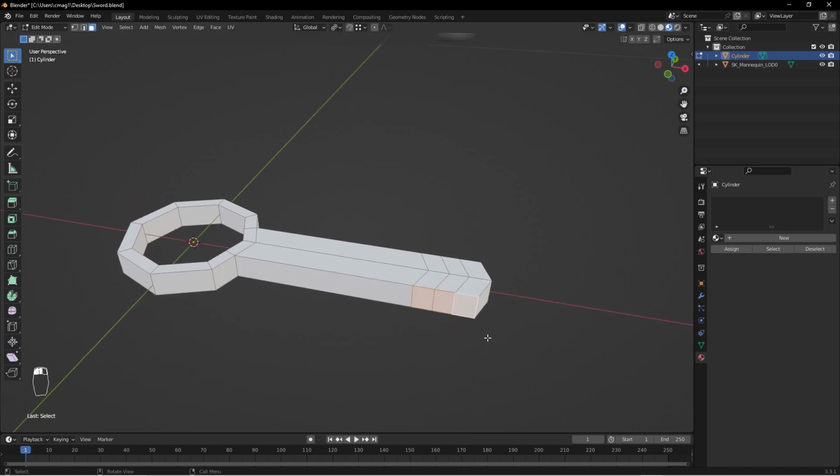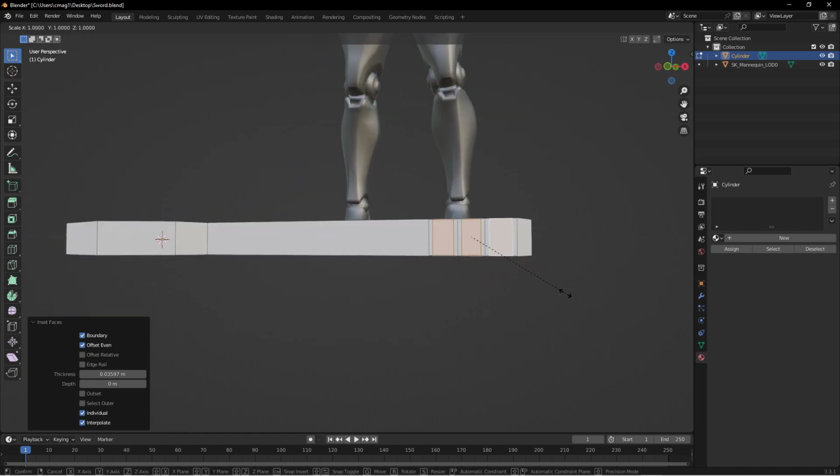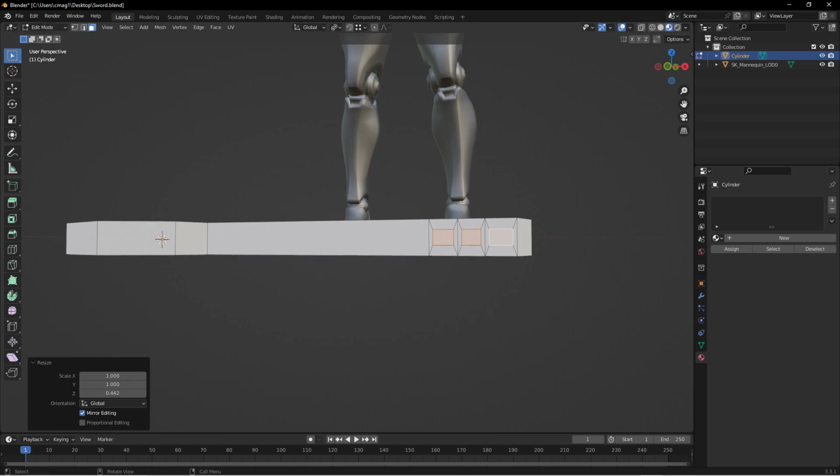Grab all 3 of these faces. I. We want to inset each individual one. S to scale on the Z. Pull it down to about there. And then on the X, if they're not functioning that way, remember to check that you have your individual origin set up.